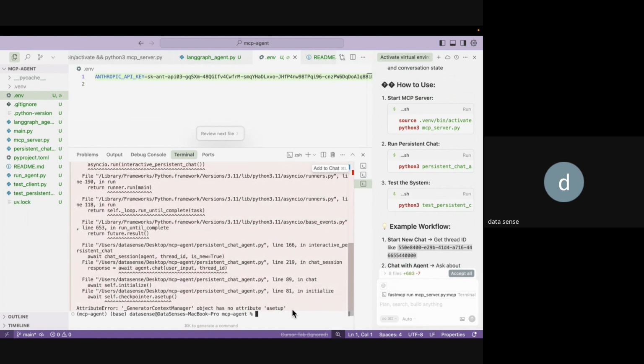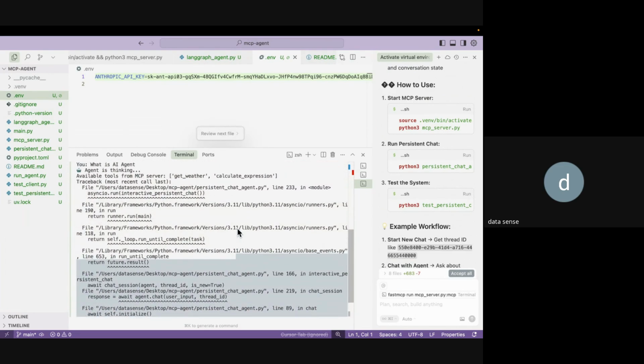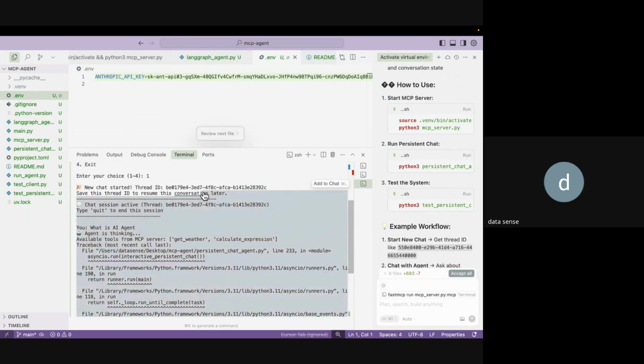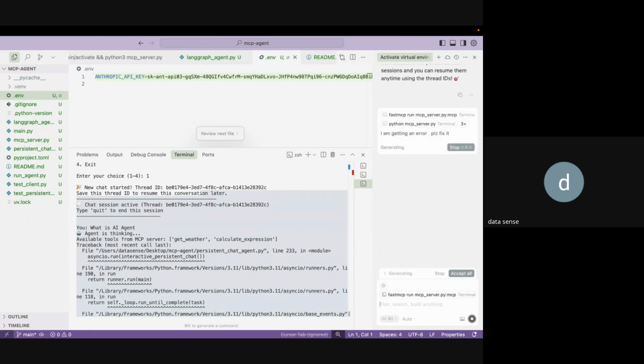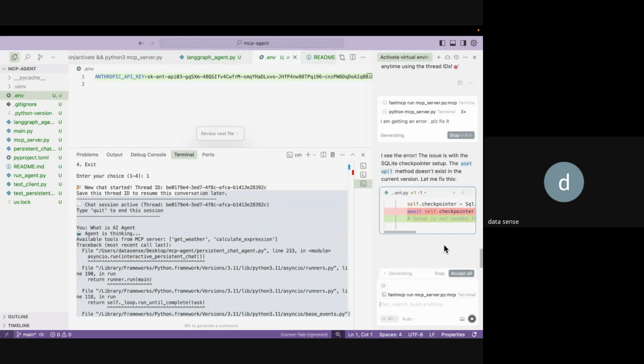Now I got an error. This is very common to get this error. So what you will do is simply copy all of this and feed it here: I am getting an error, please fix it. Okay, so it will automatically try fixing it.